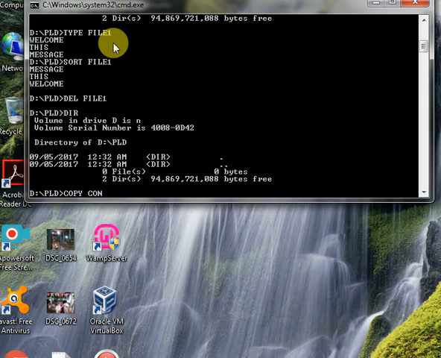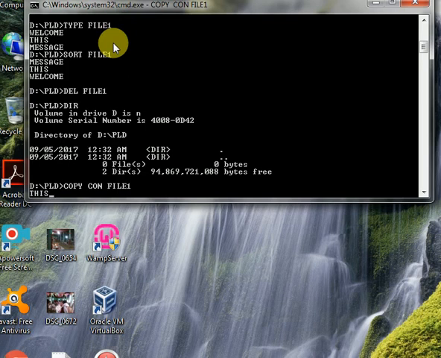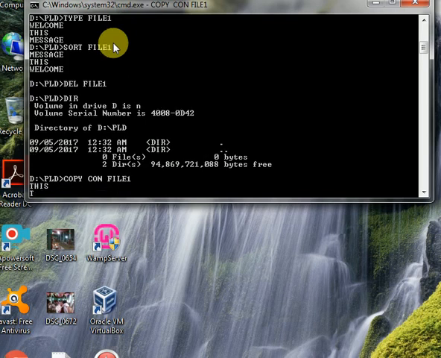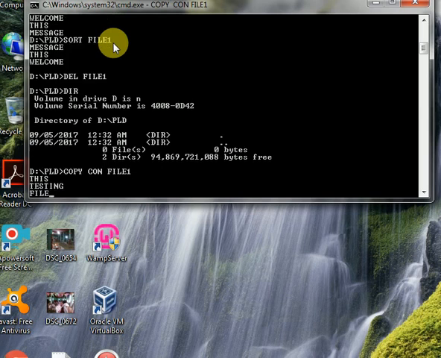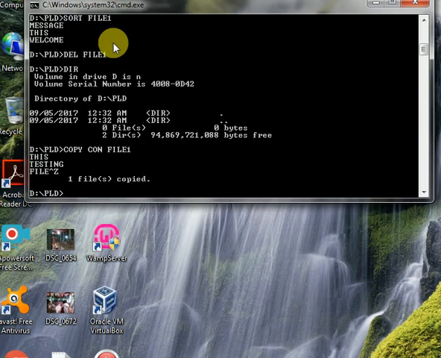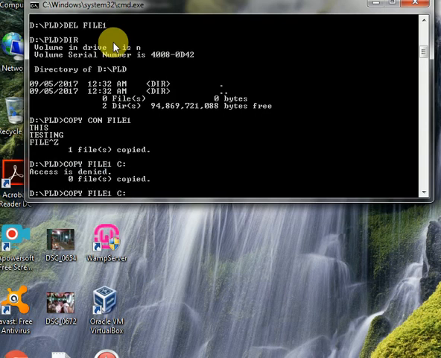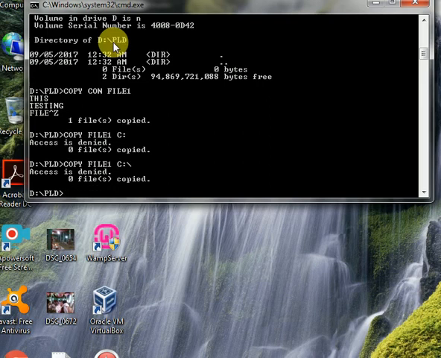So again, I want to make a file. This testing. So I want to copy this file to C drive. Copy file name, drive name, enter. I think it is denying the copy command, so I try the other way.